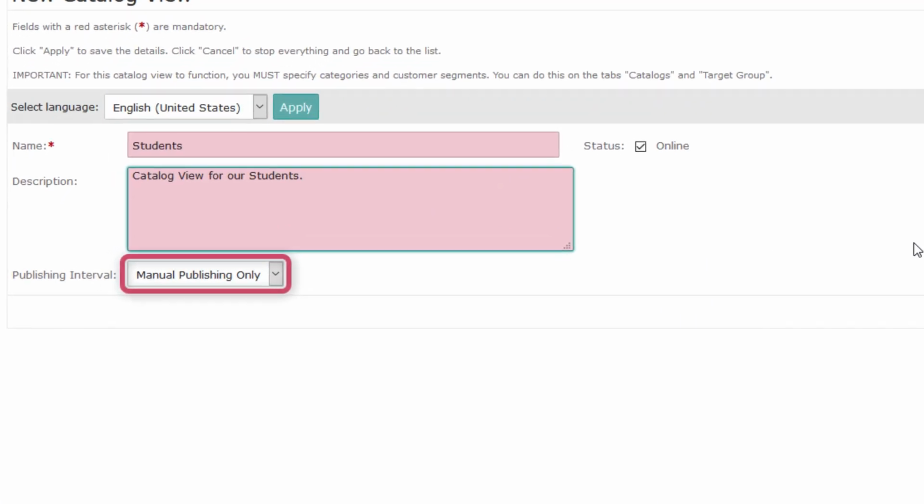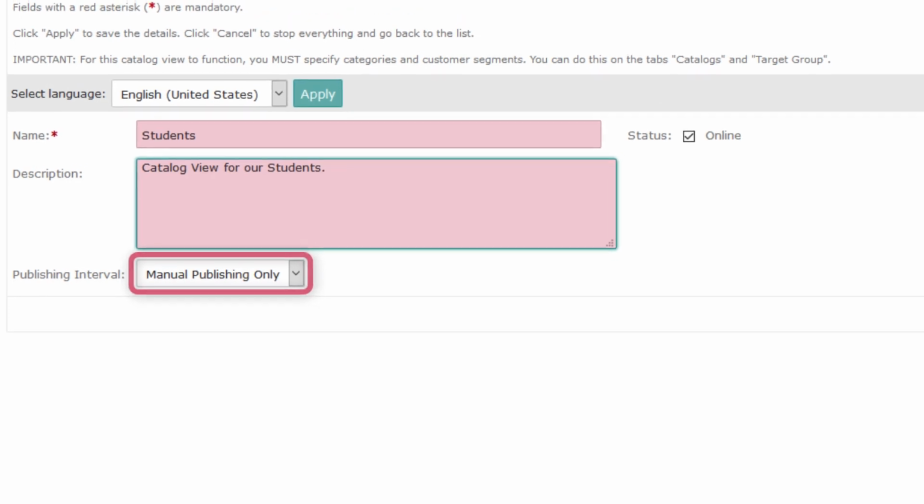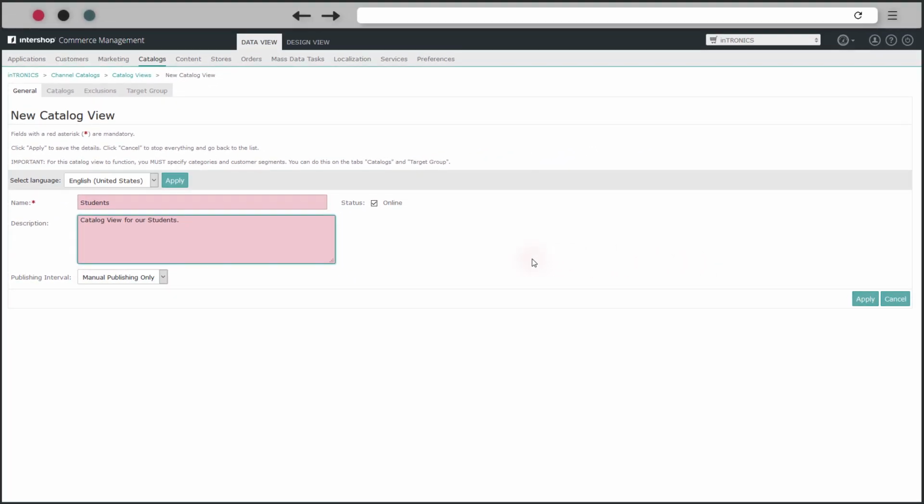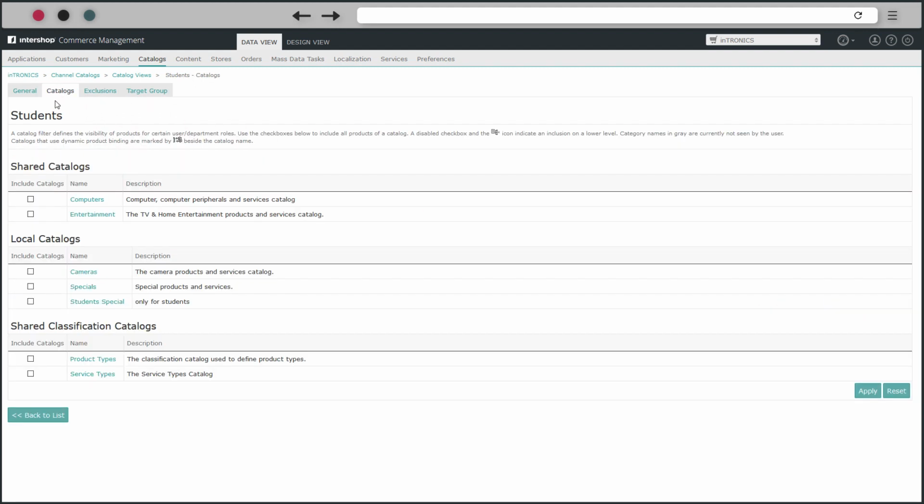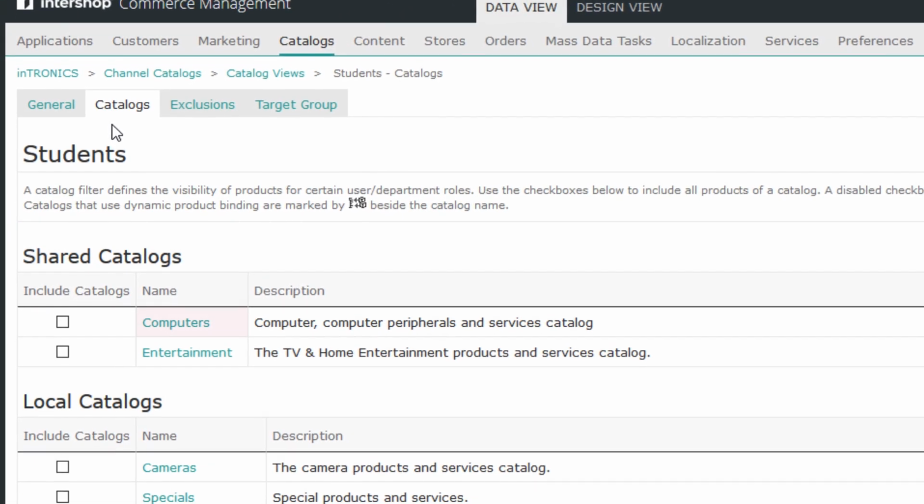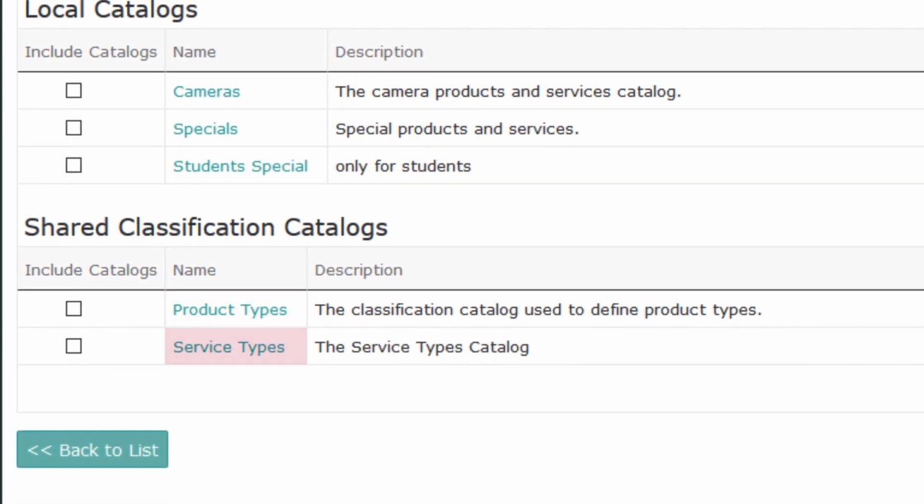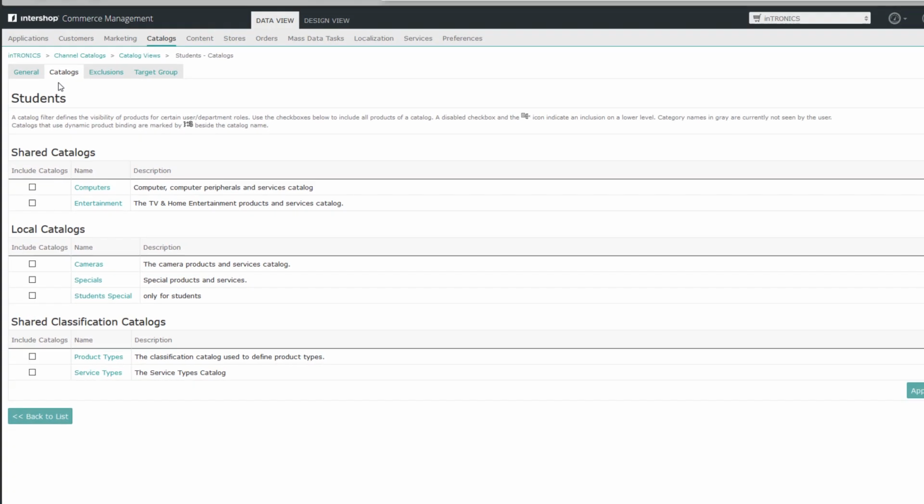It is possible to have catalog views published at regular intervals using a scheduled job to automate this process. The page cache is invalidated automatically as soon as a catalog view is set online or published. Click Apply and switch to the tab Catalogs. When starting a catalog view definition, the catalog view excludes everything by default. Your task is to add catalogs that are to be included.